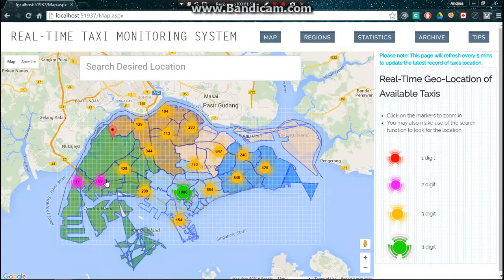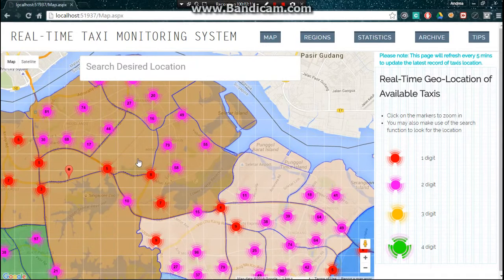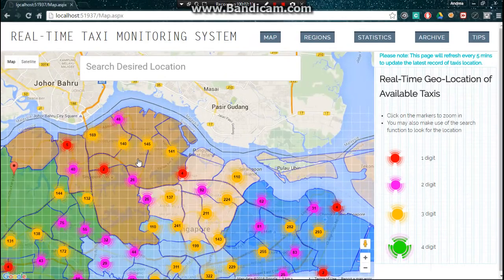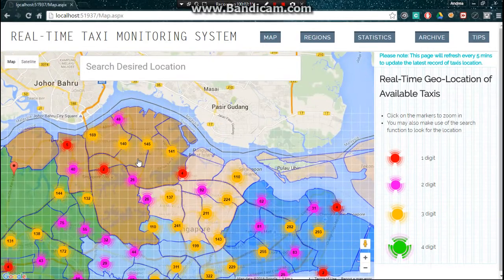We have changed the markers to cluster markers with respect to 4 colors. The red for 1 digit, pink 2 digit, and so on. So you can click on the markers to zoom in. Of course, you can still use the mouse wheel to scroll in and out.